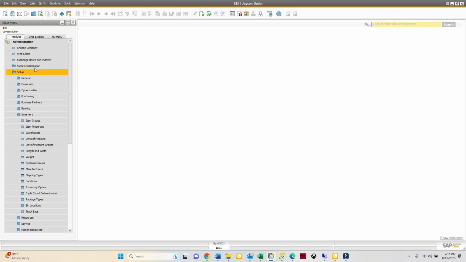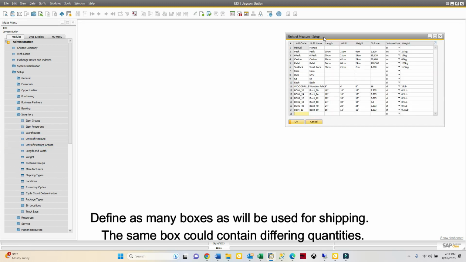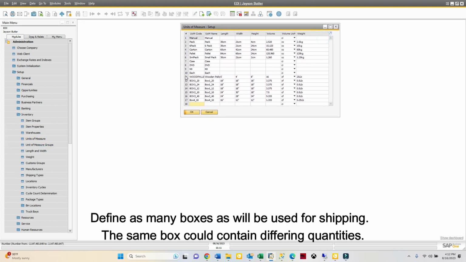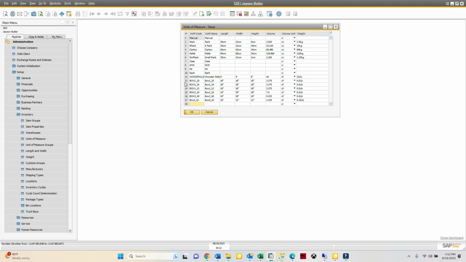Okay, we're going to take a look under Administration and Setup, and we're going to go into the units of measure. And I've set up a number of boxes in the system here. Box 1 of 20. This is the size. So I've got the size and the weight of the boxes here.